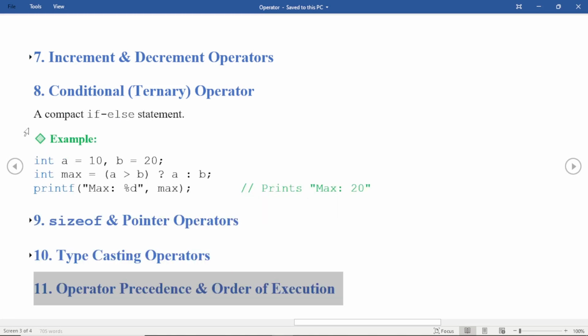8. Conditional, ternary operator. This is a compact if-else in a single line. Example. Here, the condition A greater than B is false, so the result is B, which is 20.